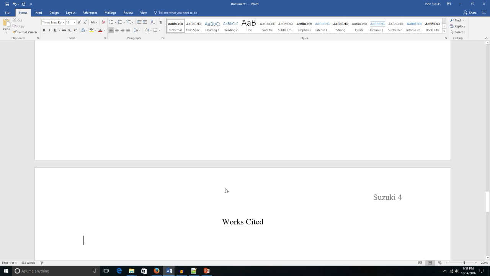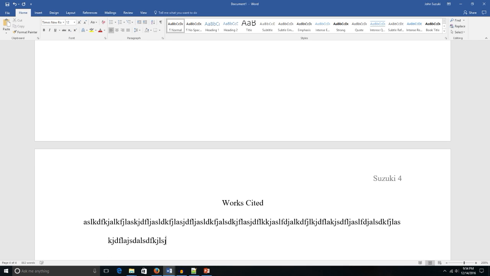Now it doesn't look like anything's happened, but if you were to type a really long entry, you can see that the second line now starts tabbed in half an inch, and that's exactly what we want. The only thing we want along that 1 inch margin are new lines for citations, and that allows us to count and find citations much easier.